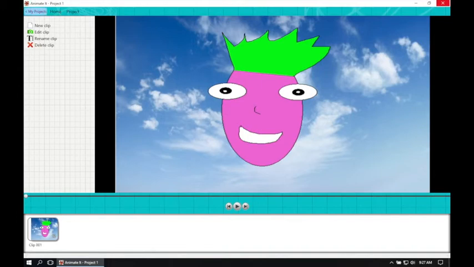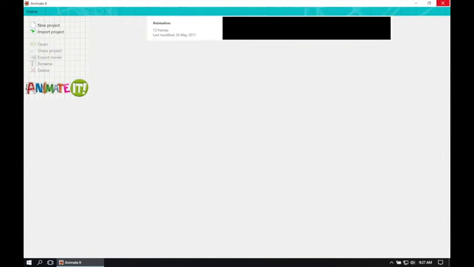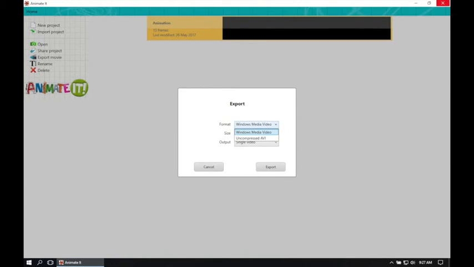At this point, I can click back to my projects, where I'll now notice the project that I've just created. I think I might give it a name, animation. And at this point, I can export my movie. There will be a variety of formats. I'm going to keep to Windows Media. I'm going to choose the size a little bit bigger, so it's a decent bit of quality, but I do want it as a single video.